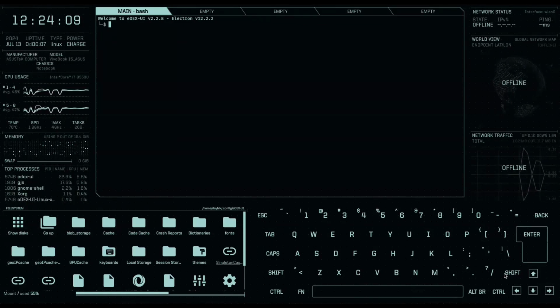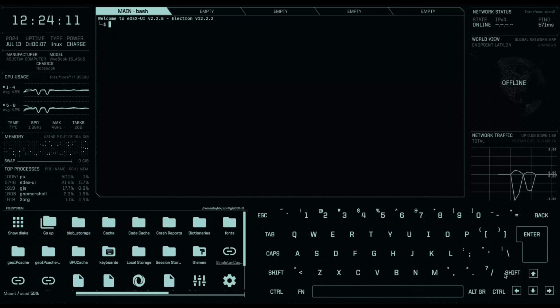Greetings fellow tech enthusiasts, and welcome to our jolly good guide on transforming your Kali Linux experience with the dazzling eDEX user interface. If you've ever fancied your terminal looking something straight out of a sci-fi flick, then you, my dear viewer, are in for a treat. Buckle up chaps, because this one's going to be a quick ride. Let's dive right in, shall we?